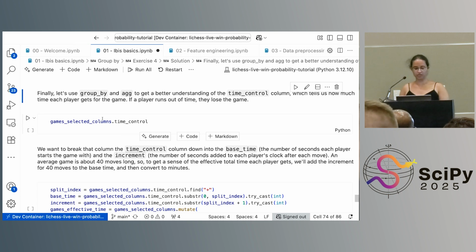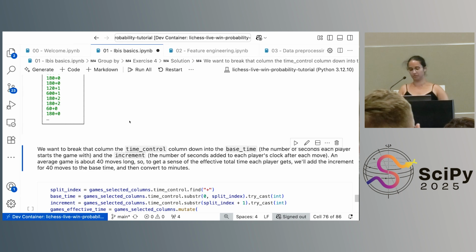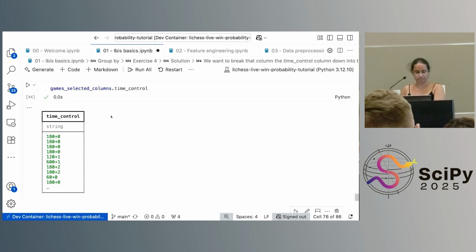And finally, we're going to use group by and agg, which we're going to affectionately call aggregate, to get a better understanding of what the time control column contains. Time control tells us how much time each player gets for the game. In chess, if a player runs out of time, they lose the game, regardless of the position on the board, basically. All right. So when we look at that time control column, we see that there's a number plus another number.